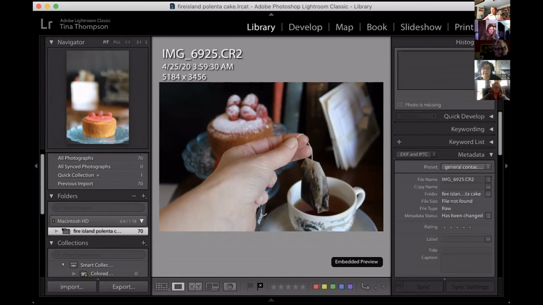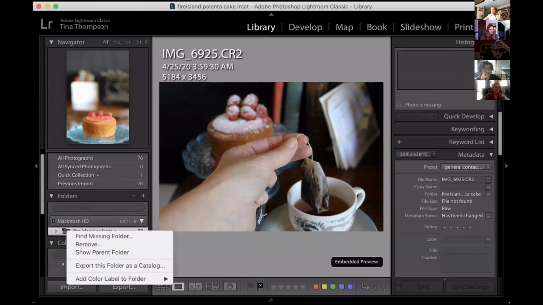Okay, nope. And you don't have a control key, right? Yeah, no, I do. Command is control. No, stop. Is there a control key on your keyboard? Yes. Push that down and click. Oh, so sorry. Okay, all right, there we go. So what you're going to do now is find missing folder.